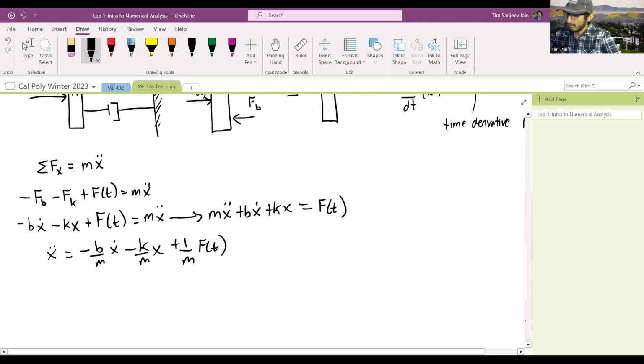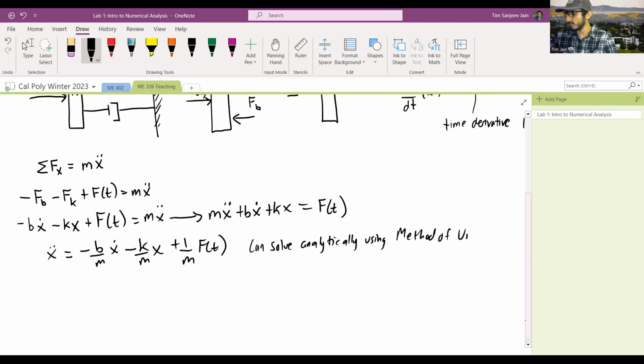Now, solving for this by hand analytically is pretty tedious. There are certain ways to solve differential equations analytically. You can solve analytically using the method of undetermined coefficients. This is stuff you should have learned in linear 2 or linear 1, or Laplace.